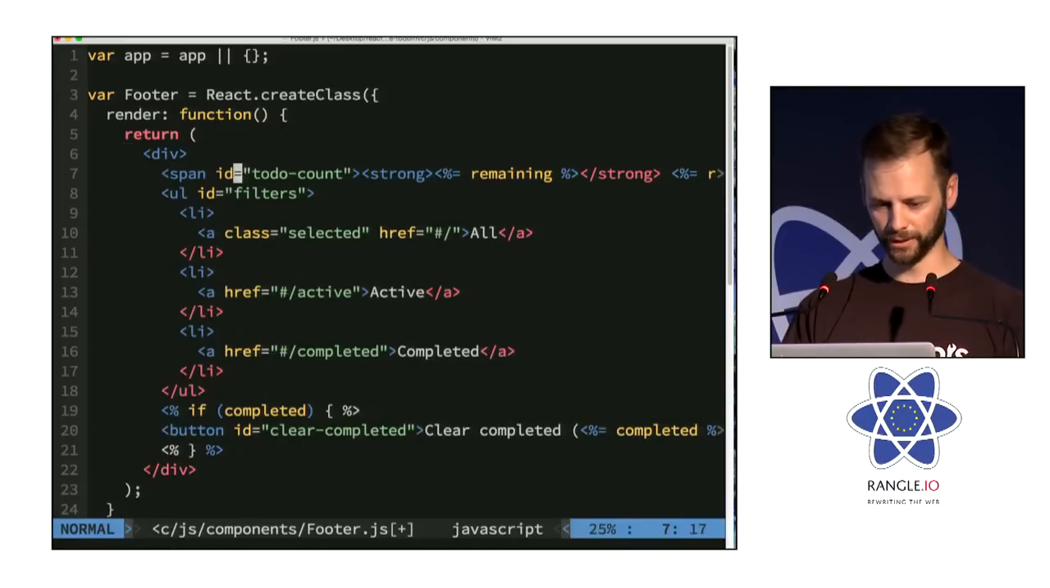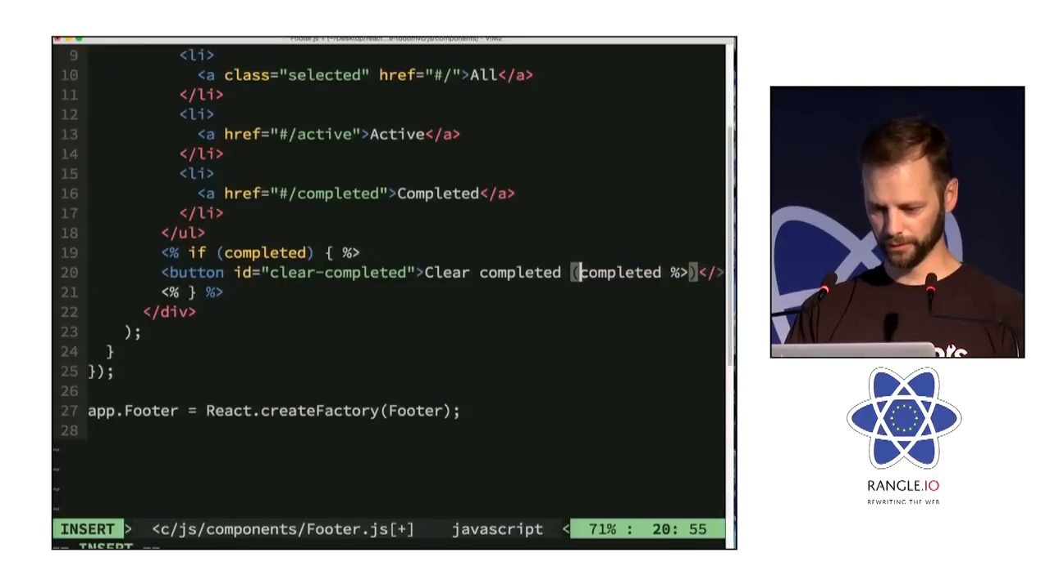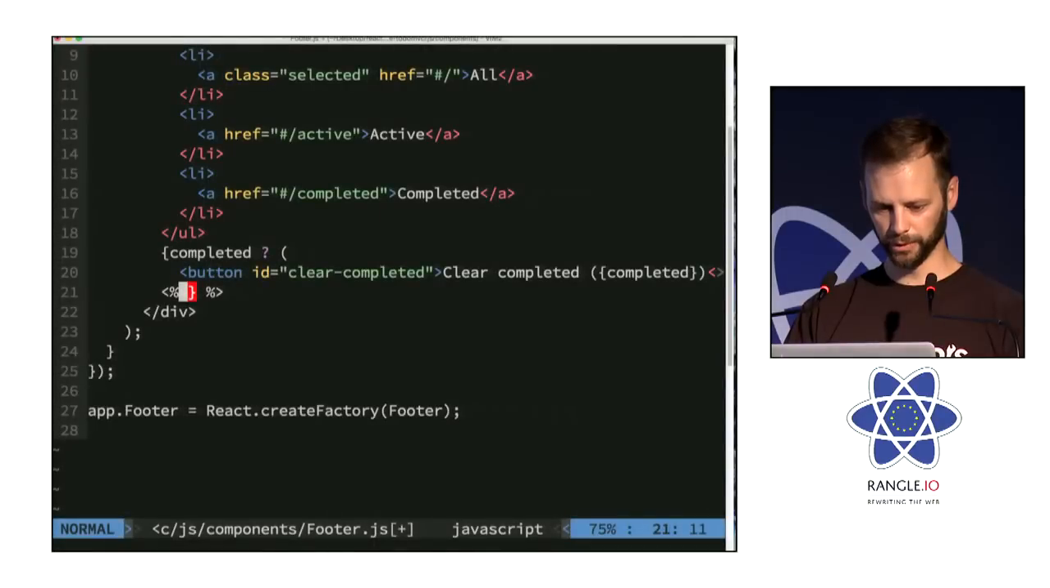Okay, so now my next task is to find the old template stuff and switch it over to JSX. My next one. And I got this little if. So let's say completed, yes. Let's render the button. Otherwise, let's not do anything.